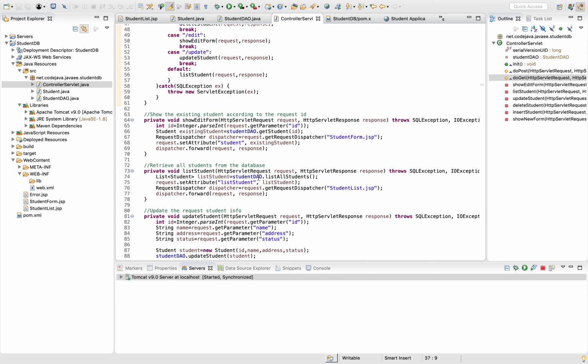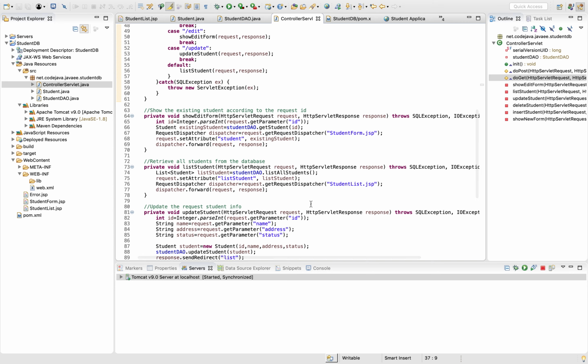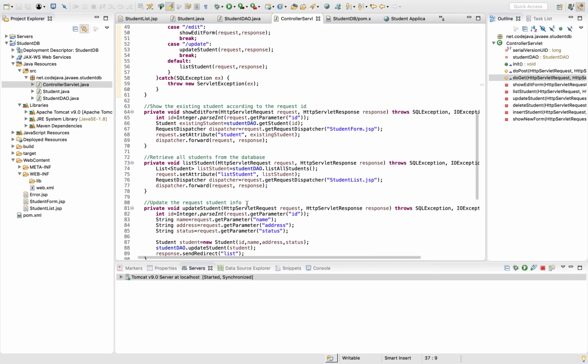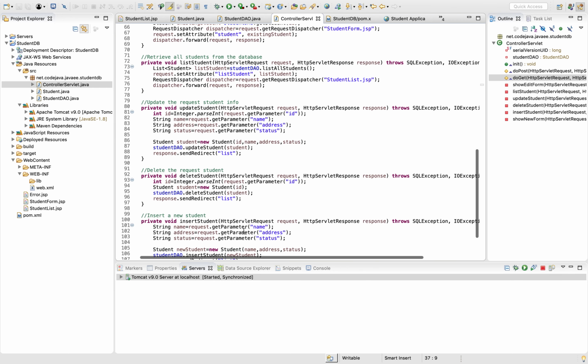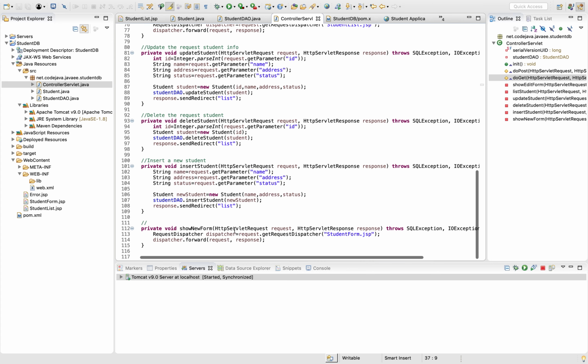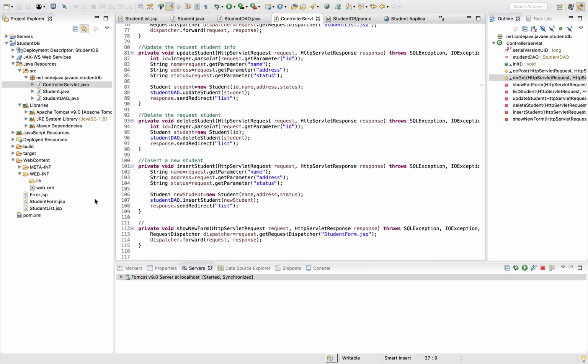You can call student DAO list all to get all the students. You can set attributes. This is the name that will be used in the front end page. So same for update, delete, and insert. So the back end is finally done. Then we go to the front end.